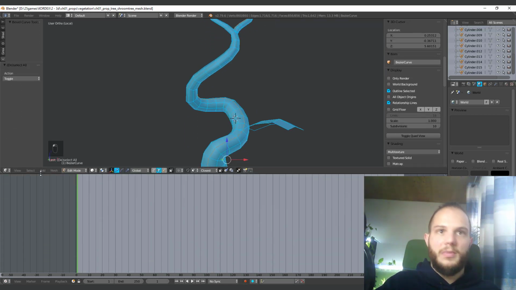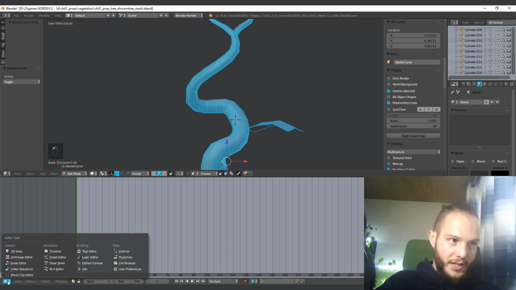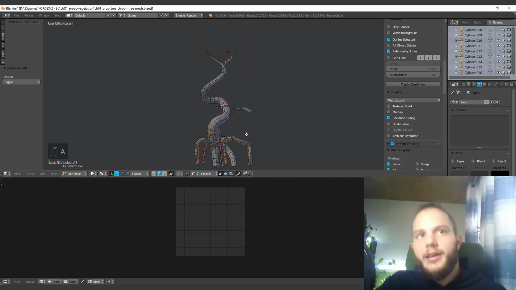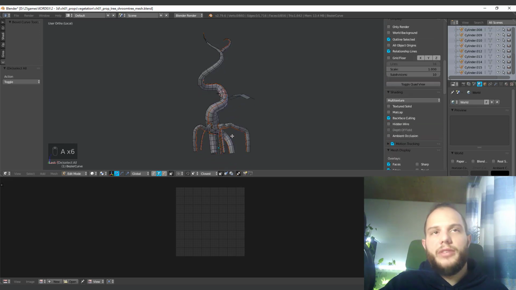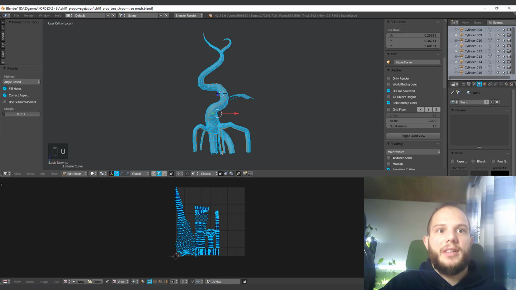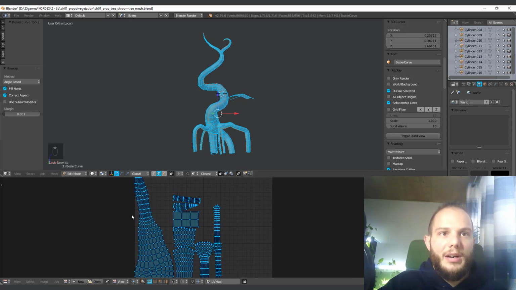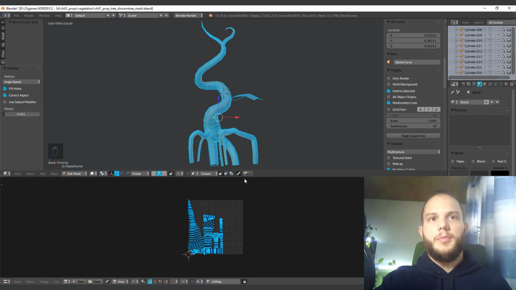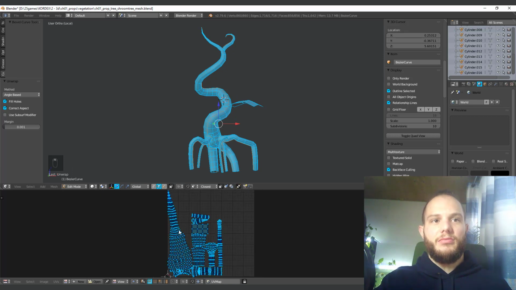So, getting some space here. Go to this icon and choose UV image editor. Important is that I press double A, or just A, to select everything, and press U to unwrap this. And you can already see that we now have some elements here. Okay, so when you unwrap this, you get this result.